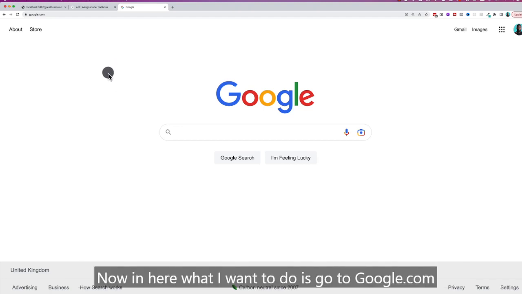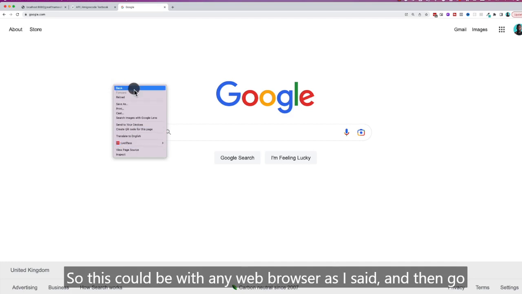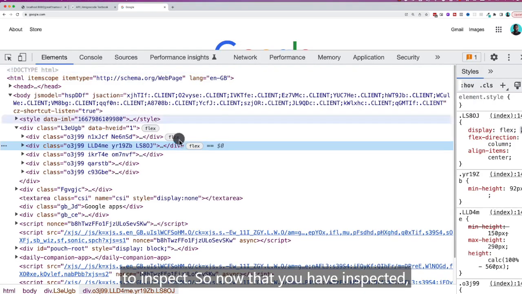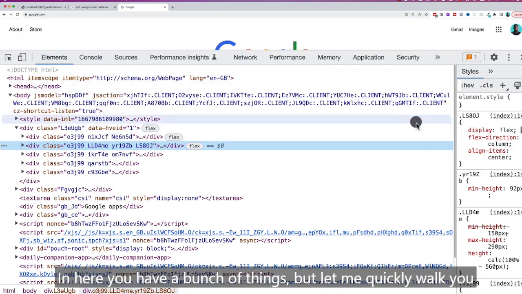Now in here, what I want you to do is go to google.com for now, and then right click on the page. So this could be with any web browser, as I said, and then go to inspect. So now that you have inspected, you have Chrome Developer Tools open. In here, you have a bunch of things, but let me quickly walk you through.